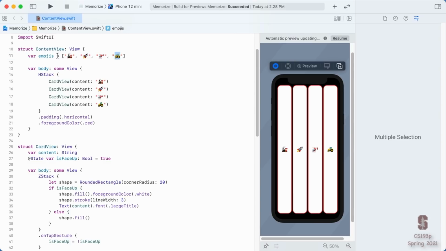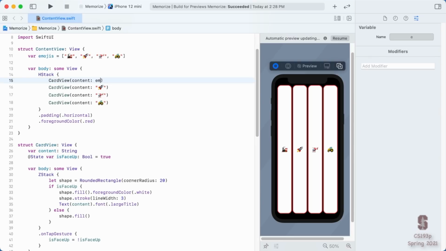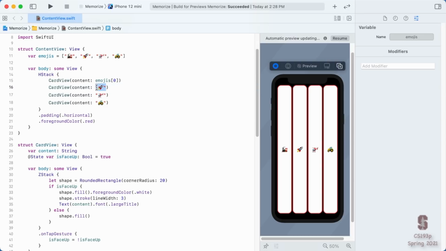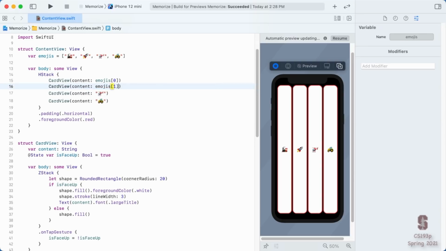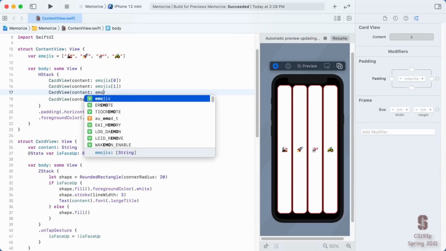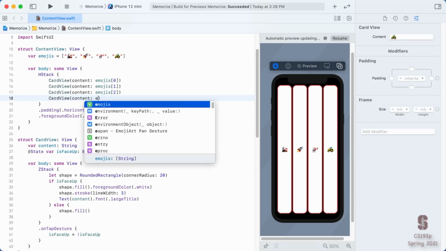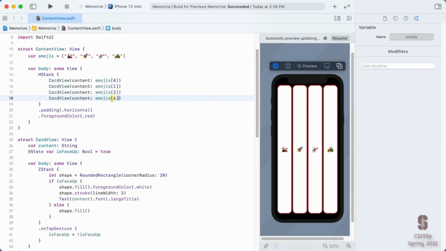Now that we have this array right here, we could replace these here with emojis sub 0, for example, and then emojis 1. So arrays are indexed from the 0th element like most languages do. And we'd have to be very careful here. We wouldn't want to say emojis 4, oops, or 5.